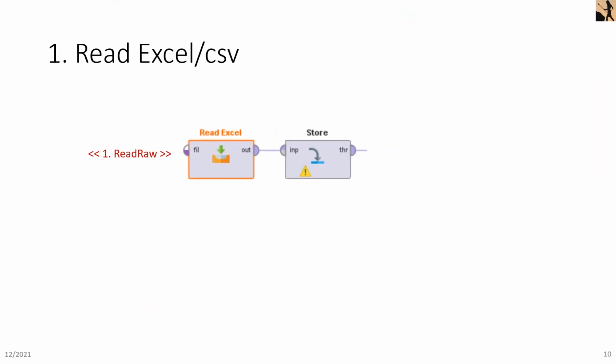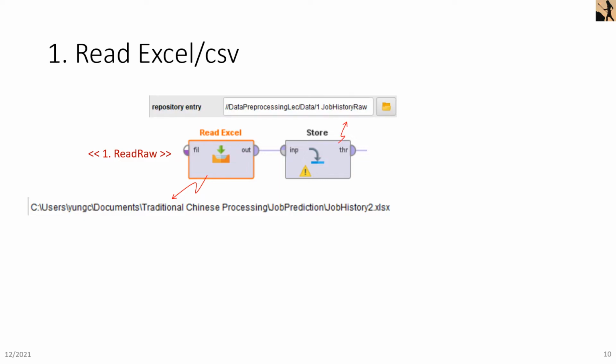Okay, the very first step will be to read in the table we just showed, the table of 24 job records, correct? Here I have this Excel file sitting in one of my file directories. So I just read it in, and then I will store that in the RapidMiner repository as an entry, right? This is an example set we successfully read in.